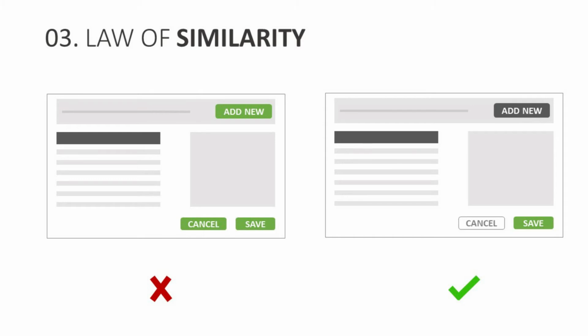On the left hand side, there's a screen of an application wherein we have the top section, some content on the left and some image or field on the right. And again, we have two call to action buttons at the bottom. If you notice, the primary color, secondary color, tertiary color, all are in the same color tone, that is green, which makes it difficult for the user to understand which one is the primary action.